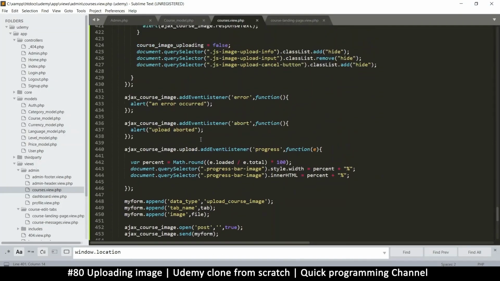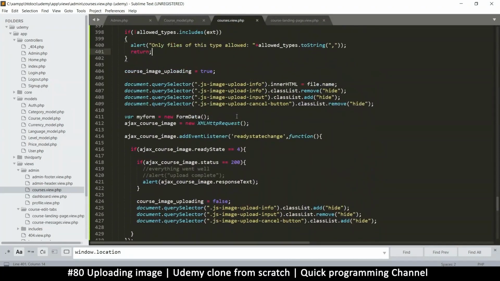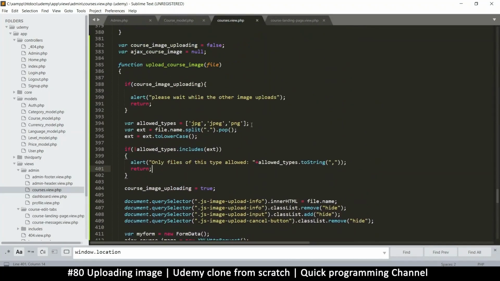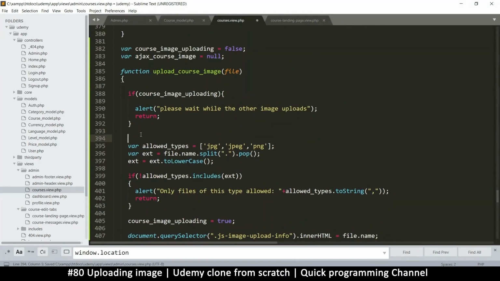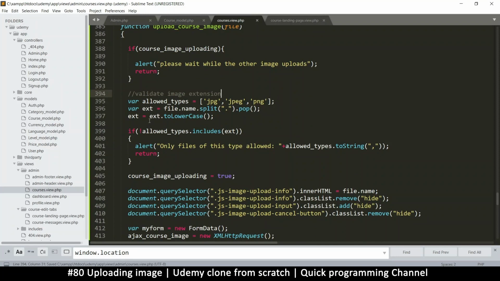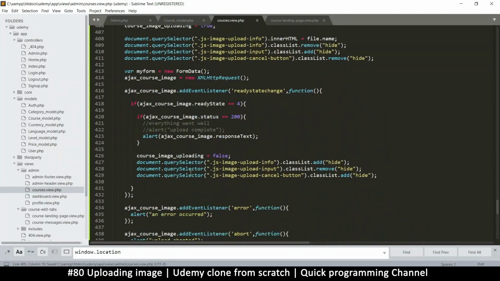So that's our basic validation right there. What did I forget here? So please remember to validate image extension. Remember to put comments in your stuff, just so you know what's going on. Begin upload. Okay, great.